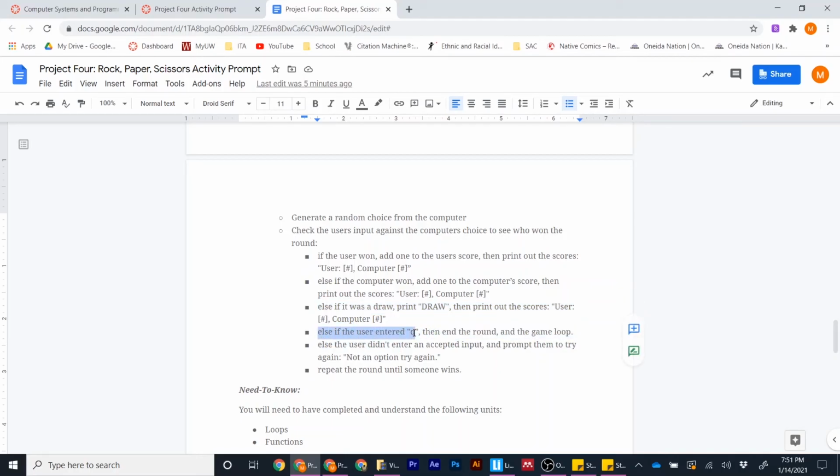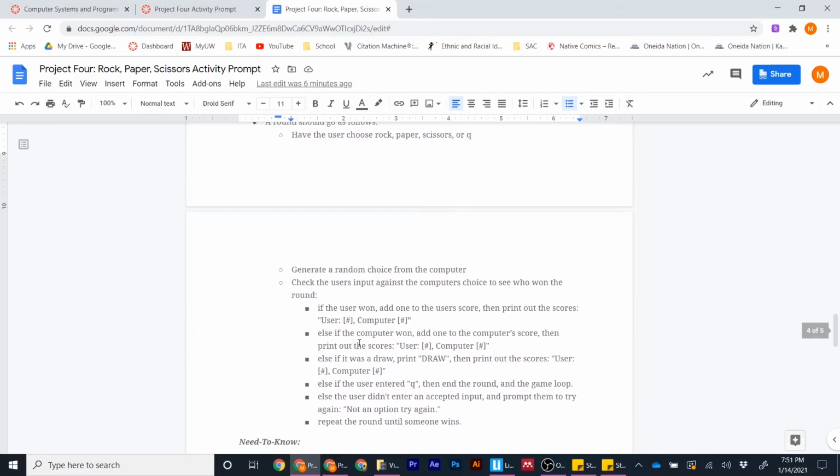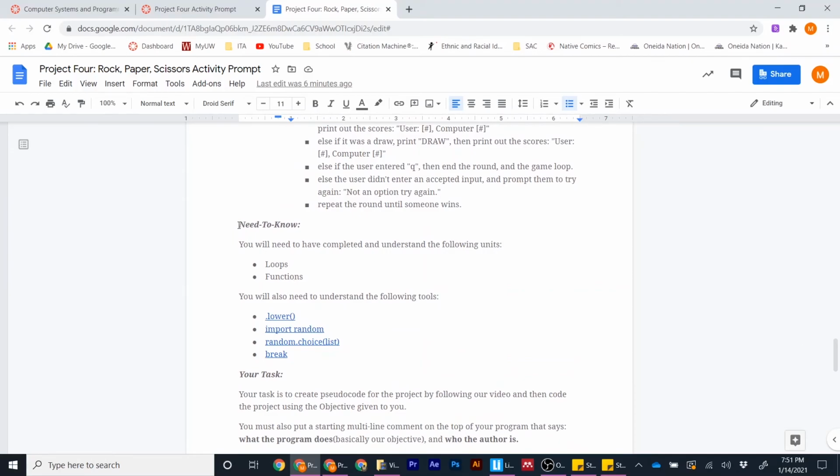Else if they enter Q, you're going to end the round and the game loop. Else if the user didn't enter an accepted input, you're going to prompt them to try again. So you'll have an else statement that catches all the wrong inputs when they don't put rock, paper, or scissors, and you're going to say not an option, try again. And then you'll repeat the round until someone wins. So there can be many rounds because people can draw. So it's just going to keep going over and over until someone gets over the winning amount, which is winning 2 rounds. So it's best 2 out of 3.